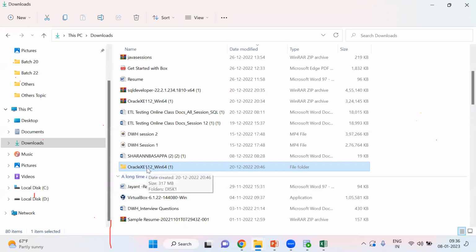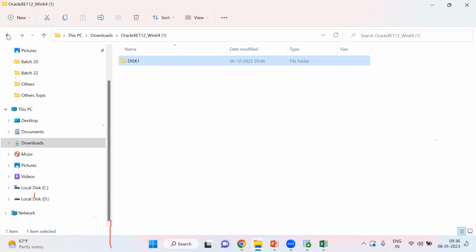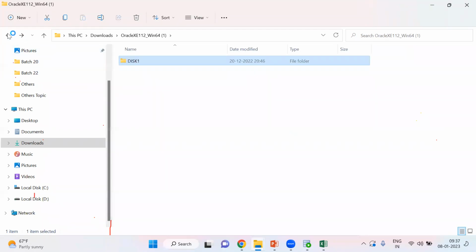Here if you see Express Edition, this is also extracted. This is the extracted one. If you go here like this, there will be setup and all. I'll show you how to do the installation. So if you go here, setup. If you double click on this, your application will be started. Follow my video to do this. If I do it, it will ask, and maybe my Oracle will be corrupted, so I will not go. It's taking more time.